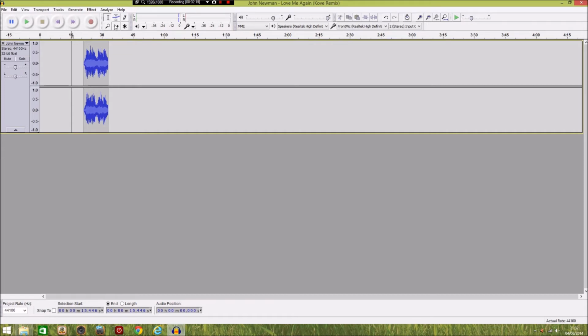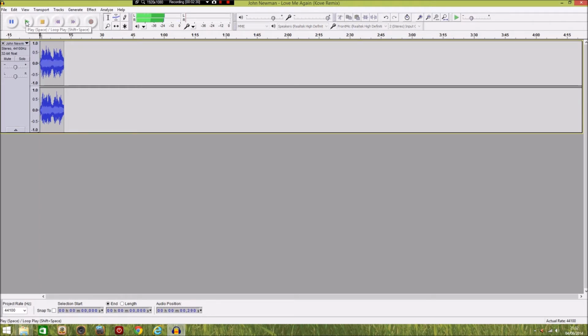Now there's 6 tools here, and you can use these to move your piece of music around. I'm just going to move it to the beginning. And now I go back to the selection tool at the front, and click here and click play.